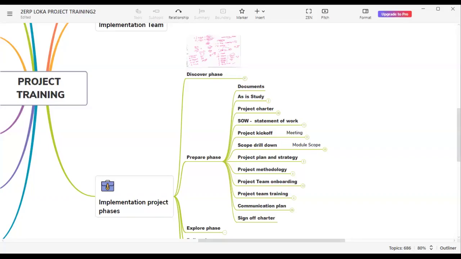Then we are going to discuss regarding the module scope, what all modules are we going to have in the scope, and based on that, we are going to prepare the strategy. Okay, then the project methodology will be decided in the discover phase itself, but to get clarified, we'll be discussing regarding the methodology once again.